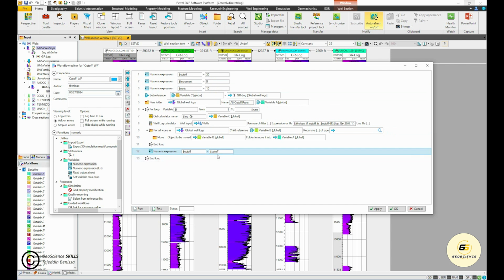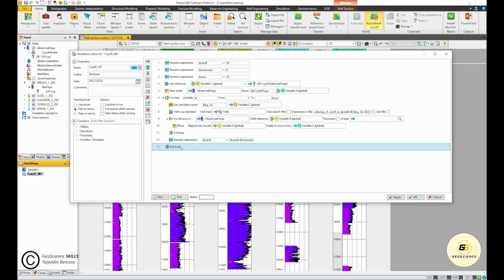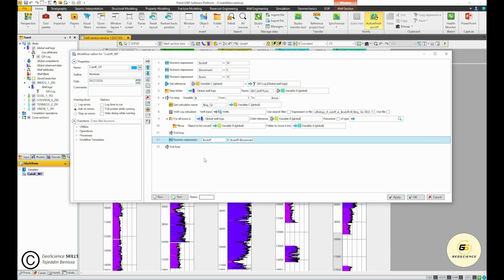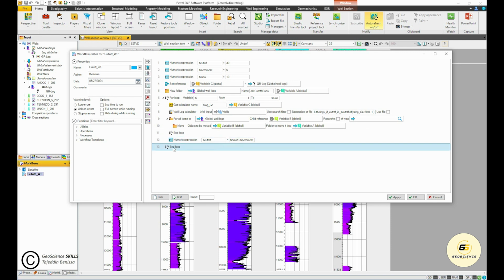So we have the $sign cutoff plus the $sign increment, which refers to the number of increment. So each time Petrel at each run will do the calculation of this value of the cutoff to the increment value as we explained in the slide of the loop explanation. After that, we end the loop, which represents the end of the workflow. We can, if we want, add save. After this numeric expression, the loop will end.